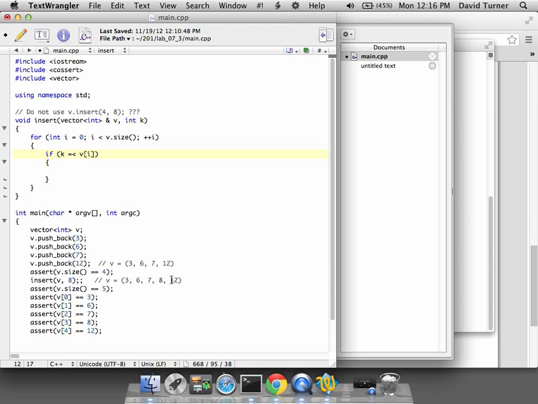Because here, look at our example. This is v of 0. V of 0 is 3. V of 1 is 6. V of 2 is 7. And v of 3 is 12. Oh, v of 3, 12, is bigger than or equal to 8. So this is the slot where we want to put 8, and we want to push 12 to the end. So this is not very good test code, so we'll create more tests. And I got this wrong here. This is less than or equal to.